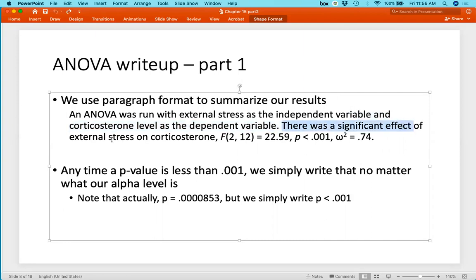There was a significant effect of external stress on corticosterone. Why can we say significant? Well, assuming that alpha was 0.01, it could have been even smaller. We found that our p-value was 0.000853 and change. Now notice what I did: because that's so low, I can simply write that p was less than 0.001, demonstrating that even with an alpha as low as 0.001, we would still have rejected the null hypothesis. To be safe, you can write it this way. Either way is fine.